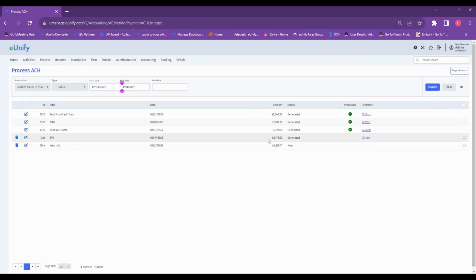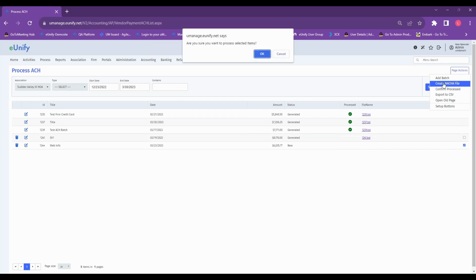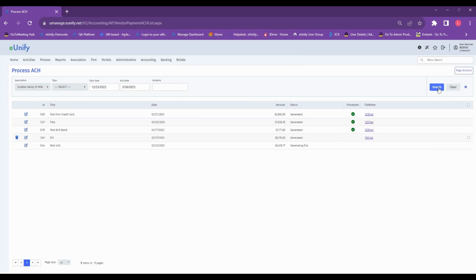Now I have this new batch that's ready to be processed. So I'm just going to click this. I can do both of these at the same time if I want, but for the purposes of this demonstration, I just want to look at my ACH items. Hover over Page Action. I'm going to click on Create NACHA File. And it'll ask me, are you sure you want to process selected items? I'm going to tell it okay.